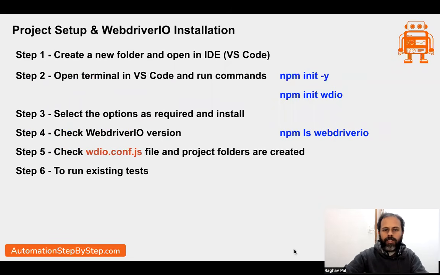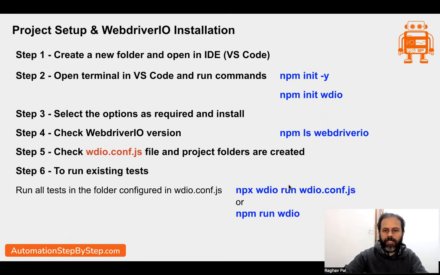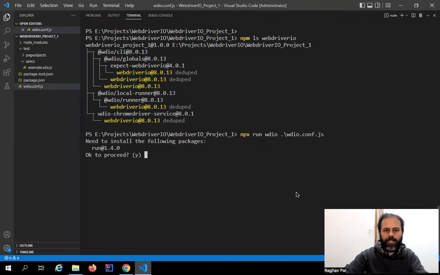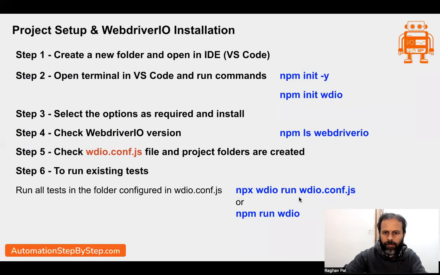Now, if you want to run the tests which are already present, we can run them by running this command: npx wdio run and the name or the location of the configuration file. So let me show you. I will say npx. We use npx to run the npm commands in the local folder. npx wdio run and the config file. So I will say wd and press tab. It should autocomplete the name, and press enter, and it will run all the tests which are present in the spec folder.